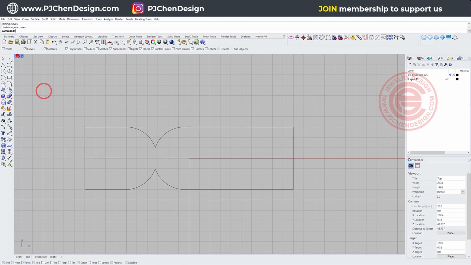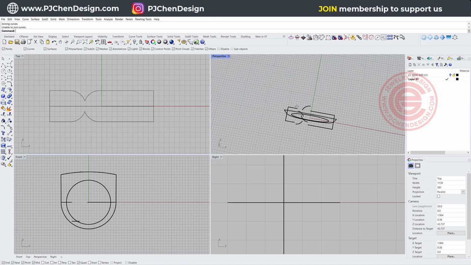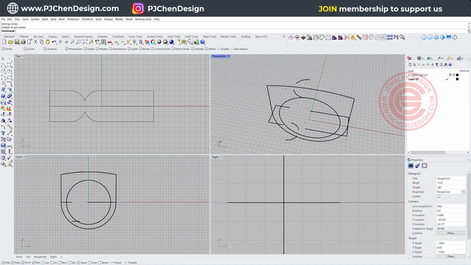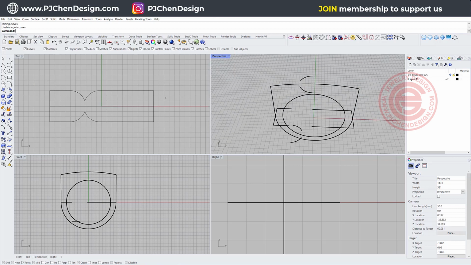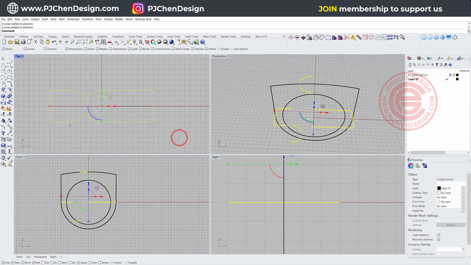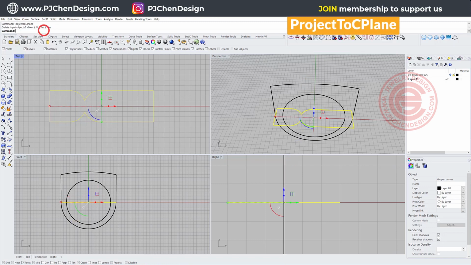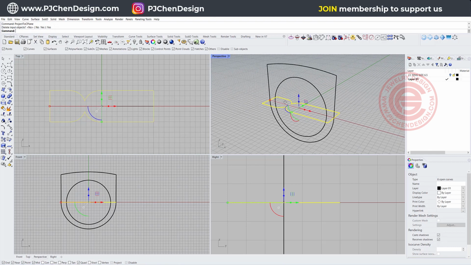All right, so now let's take a look at the top. As you can see, it's like fragments everywhere, because when we are working on the top, they are not necessarily on the same plane, right? So you want to pick up all of this, and be in the top view and use the command Project to CPlane, and we want to delete the input. Now you can see in my perspective, they are flat. Let's go ahead and join them.